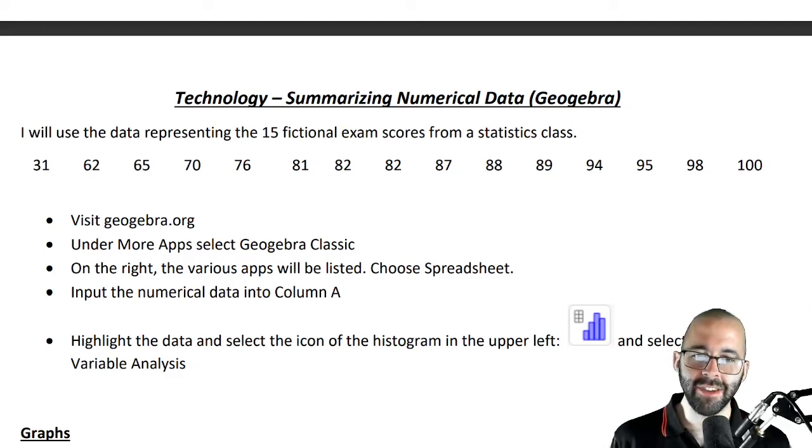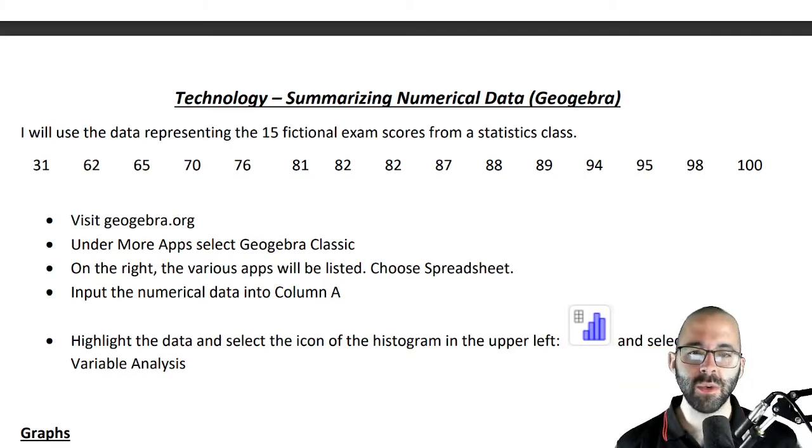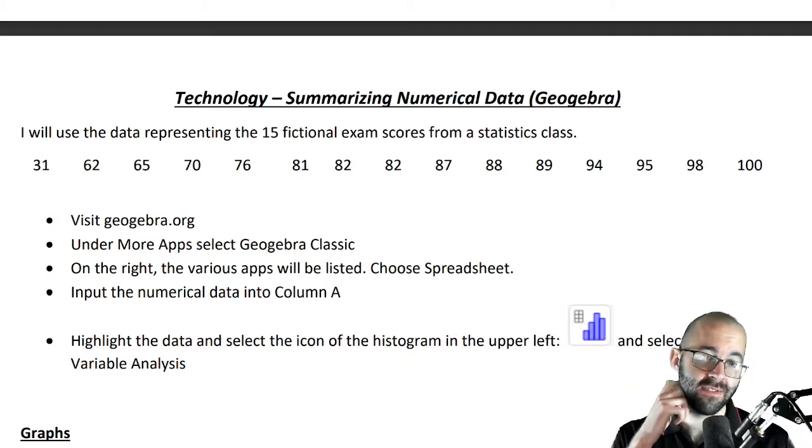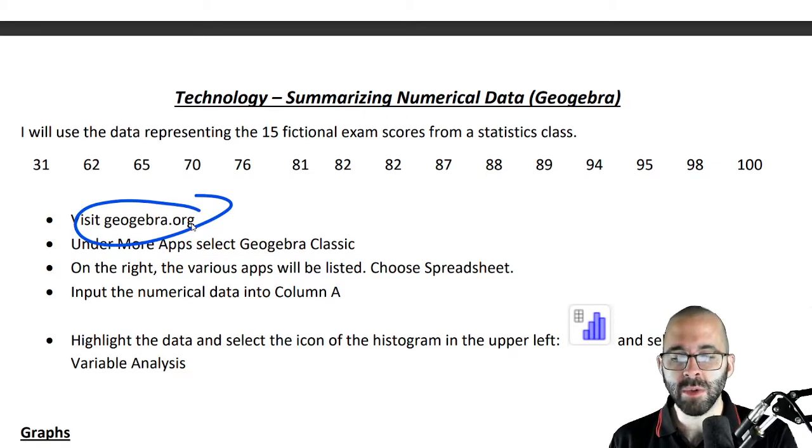This is the magic video. We've been saving the best for last. Using technology. We're going to use a lot of technology in general. GeoGebra, this website right here, is going to be a really common one as well. Okay, so we're going to get familiar with it.